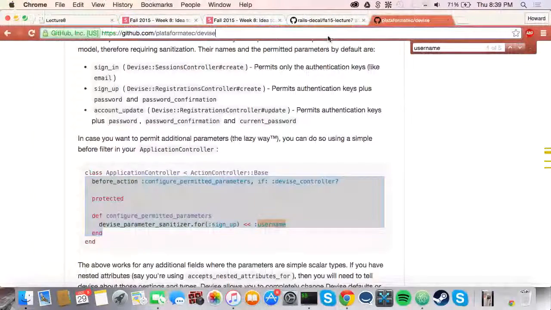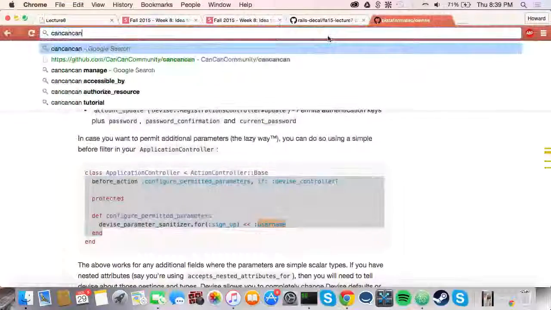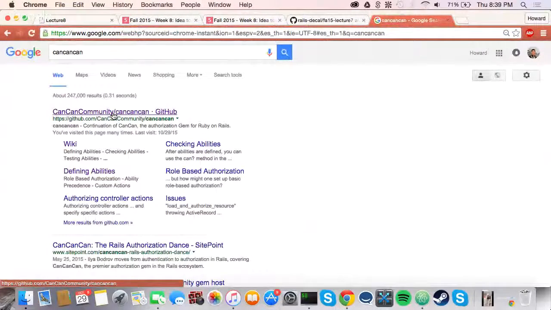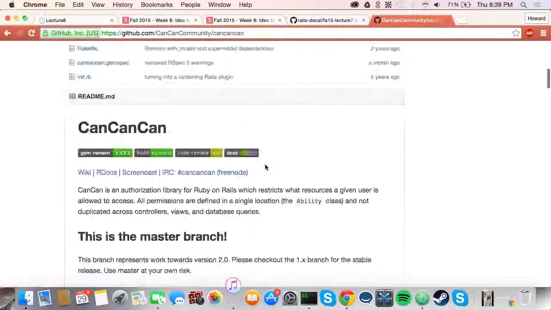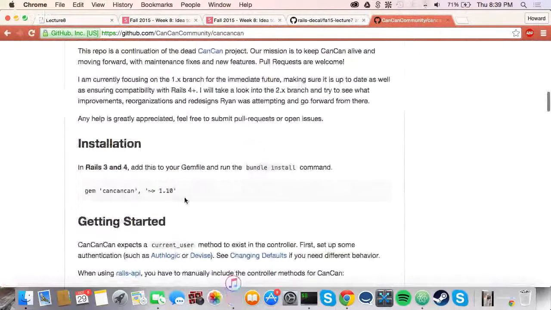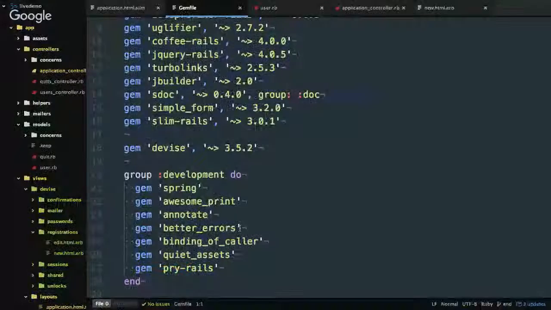All right, I'm just gonna say it. It's CanCan. There's Google CanCan, and there's a GitHub repo for it, and lucky for us, easy instructions right here. All I have to do is add the gem cancan and specify this version number right here. It's in my Gemfile, so go to my Gemfile.